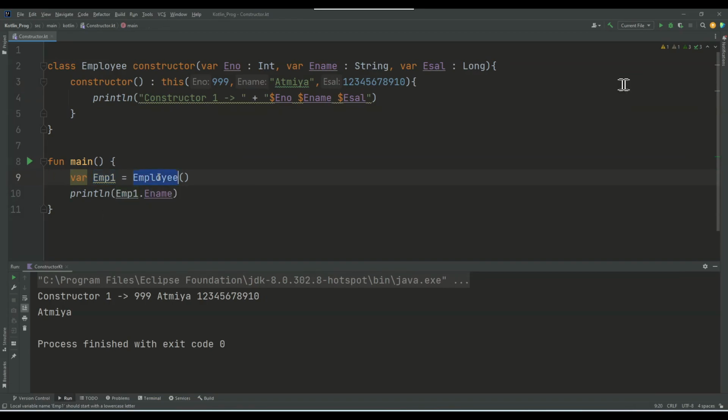So emp1 is our object, it will call the secondary constructor, which will call the primary constructor, and all the values will be initialized to the particular object. In our main method we can access the property of the particular object by using the dot operator.